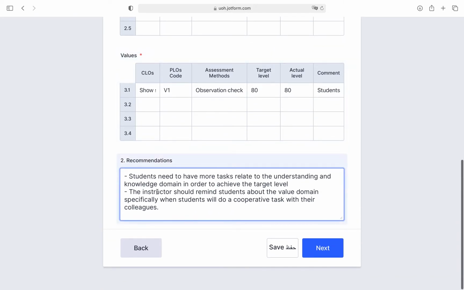For example, we have students need to have more tasks related to the understanding and the knowledge domain in order to achieve the target level. And there's another recommendation here. They are shown as an example.